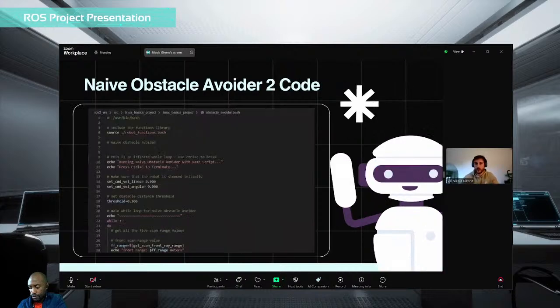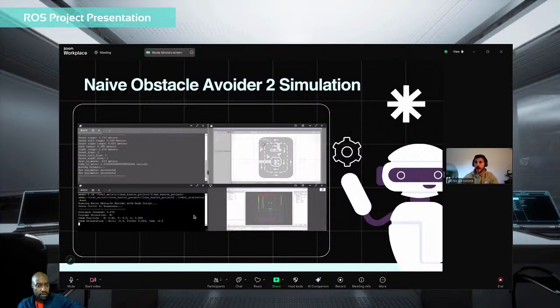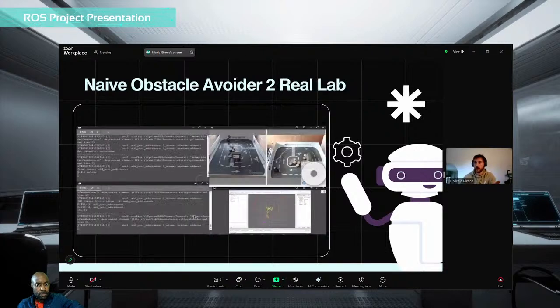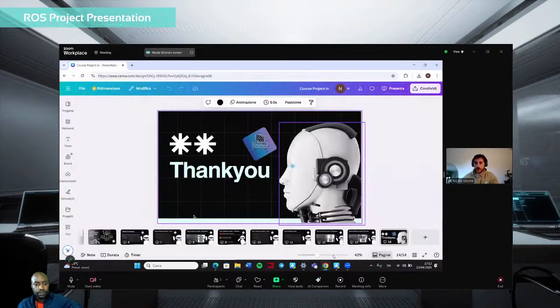Then, as I showed you earlier, I corrected with the right code that I showed, robot statistics code 2, and the robot worked both in the simulation and, as I showed before, also in the real robot lab. Okay. So this is a recap of what I have done so far.